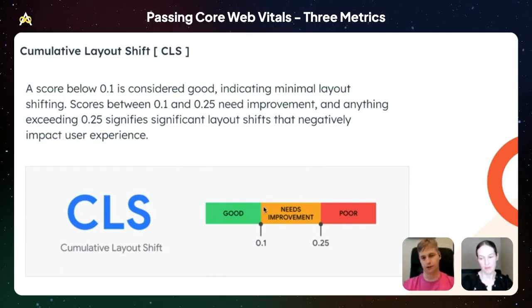And under 0.1 is good, above 0.25 is poor, and in between is needs improvement. So I think low-hanging fruits for CLS can be tackled rather easily, but if you want to fix a 0.05 CLS, you might have to decide whether it's worth your time.